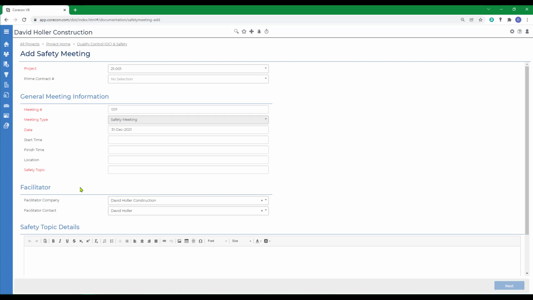The safety meeting is similar to the meeting features found under Documentation, but the safety meeting is specific to safety, and so there are slight differences. You can optionally select the prime contract, and we're going to select the date. This is the general meeting information, so this would be sometime in the near future.